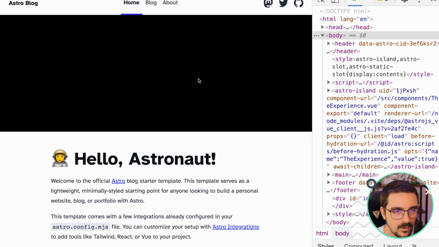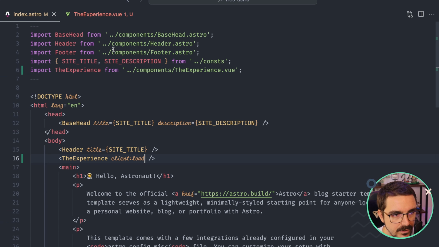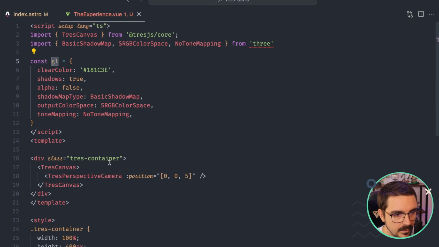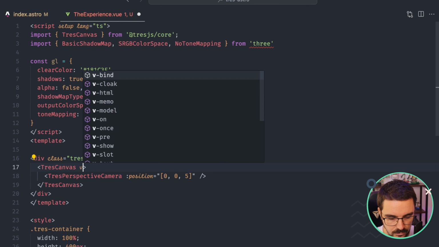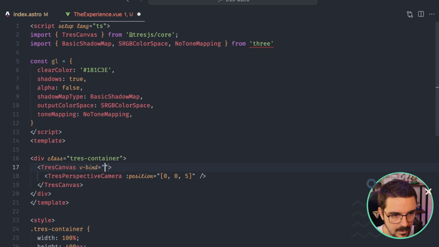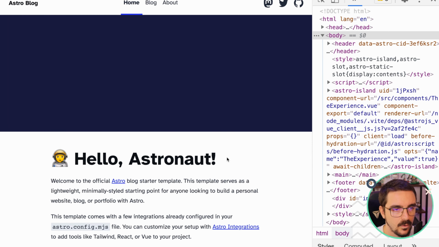It's not taking the color because we actually didn't pass this yield into the canvas. So I'm going to do v-bind here and pass gl. If we go here, we're going to see that now it has a proper color.